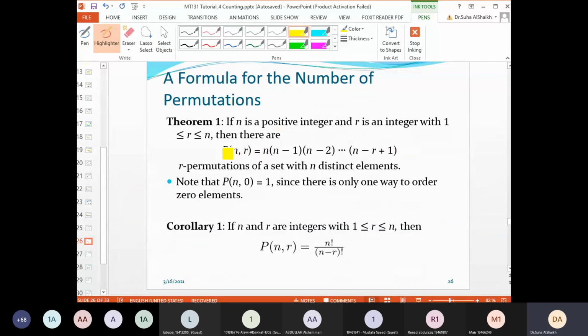Now this is the rule of the permutation. You don't have to worry about it at all if you are using your calculator. The permutation of n and r is n times n minus 1 times n minus 2, down to n minus r plus 1. Another way, the permutation of n and r is n factorial over n minus r factorial. Noticing that the permutation of n and 0 is 1 for any n that we have.